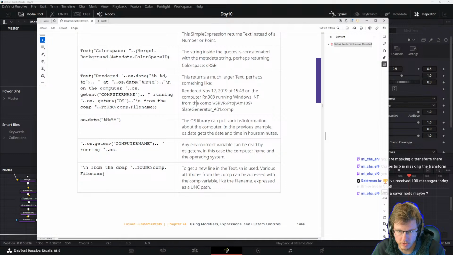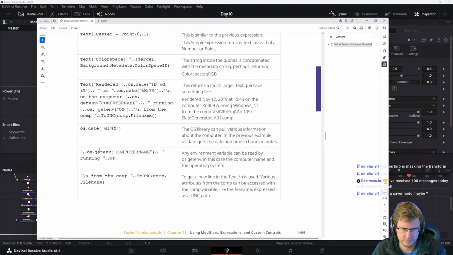os.date. The OS library can pull various information about the computer. In the previous example, os.date gets the date and time in hours, minutes. Okay, so this is just for, like, next level organization. And then os.getEnv, computer name. Any environment variable can be read by os.getEnv. In this case, the computer name and operating system. Same for super next level organization.